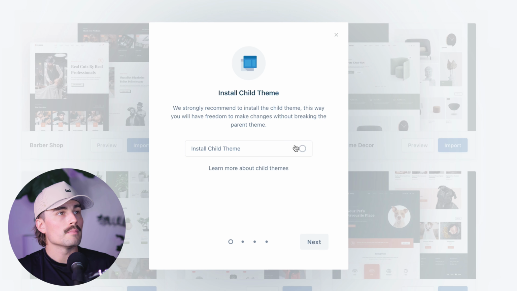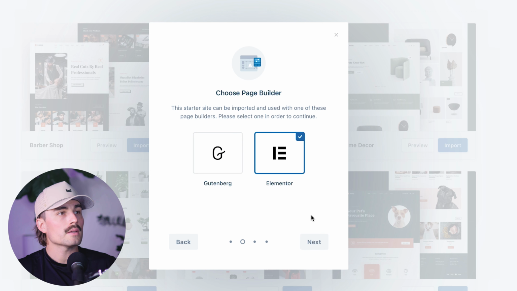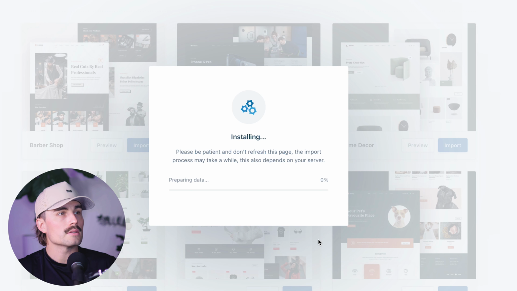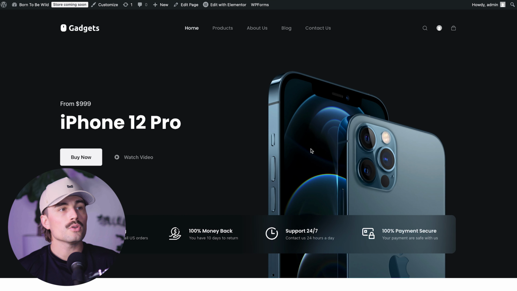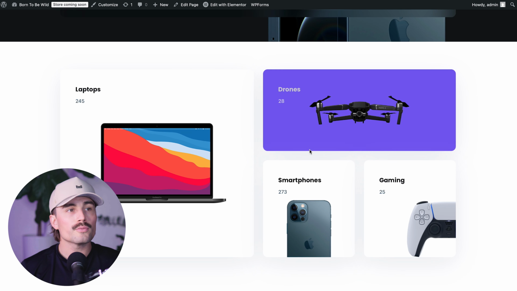So I'll go ahead and click on import, and we'll select install child theme, click next, click Elementor, click next, and install. All right, so it went ahead and installed it. So we can click on view site. And now you can see with just a few clicks, we already have a beautiful looking store.